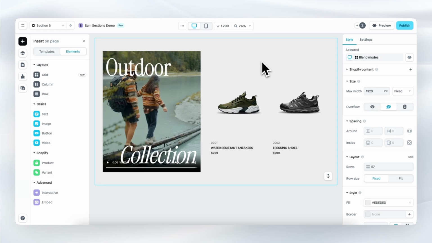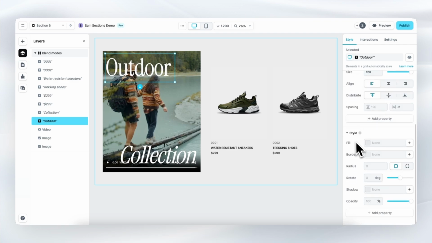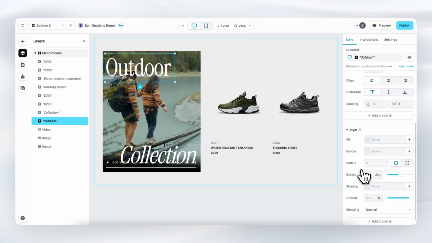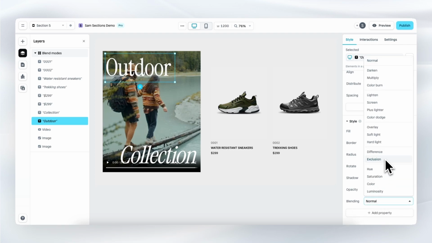To enable blend mode, select an element, for example this text element right here. Then under style you can add a property, in this case the blending property. Under blending, you can find the most popular blending modes. For example, exclusion, which basically inverts the color of the element based on the background, which is very nice in this case since it will keep the text visible regardless of the color of the video.